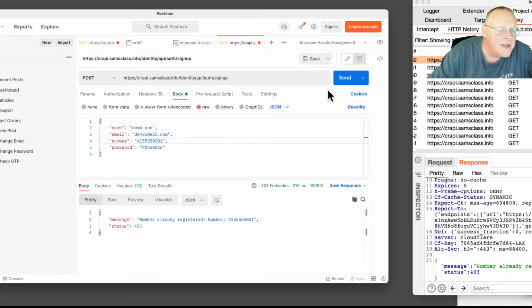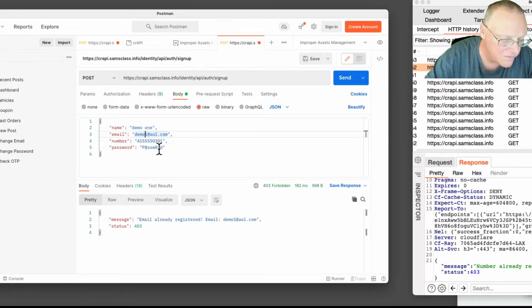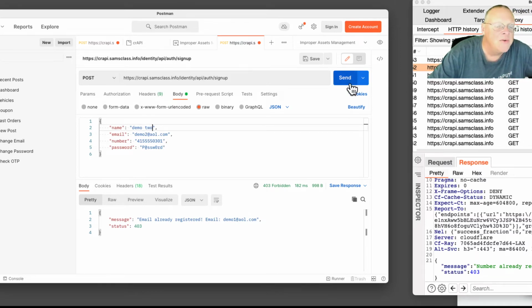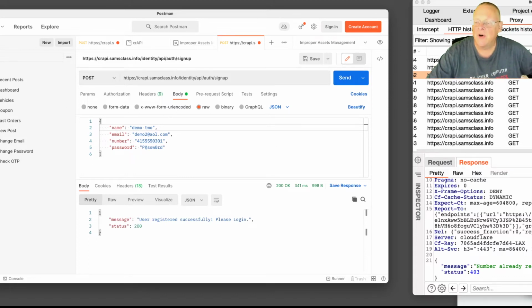All right, and now send that. User email already registered. All right, let's change this to demo 2. All right. And let's change the name up here. I don't know if that matters, but I'll change that too. All right, demo 2, send. There we go. User registered successfully. Please log on. So that's the joy of Postman.